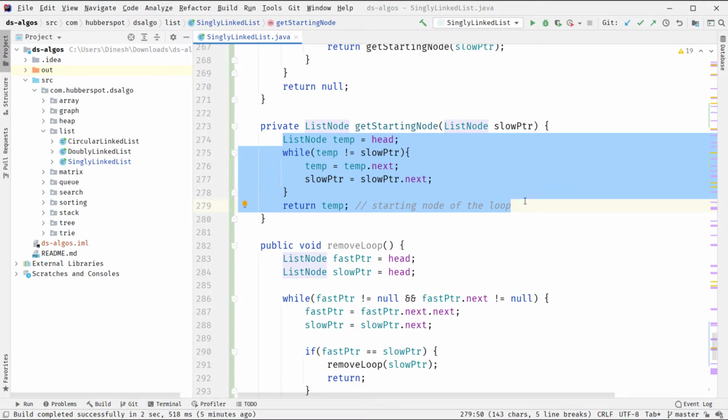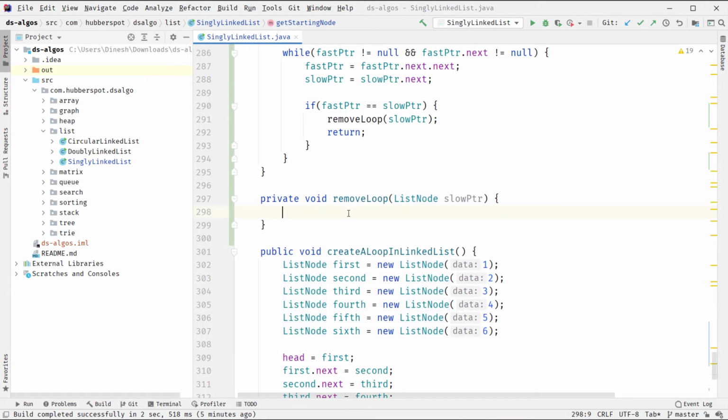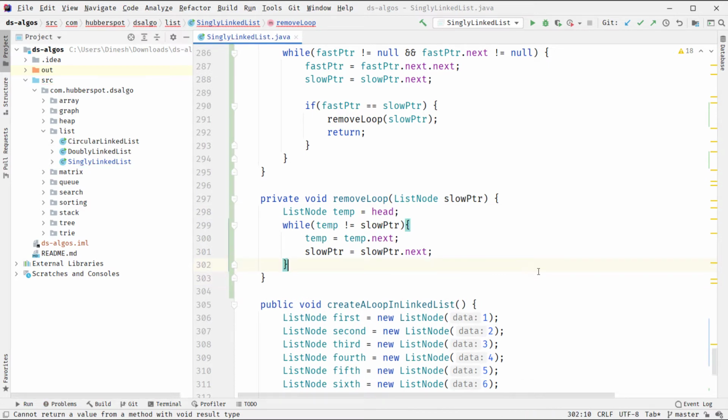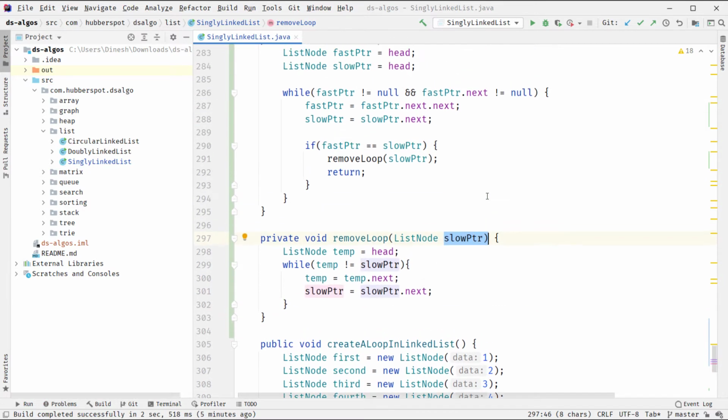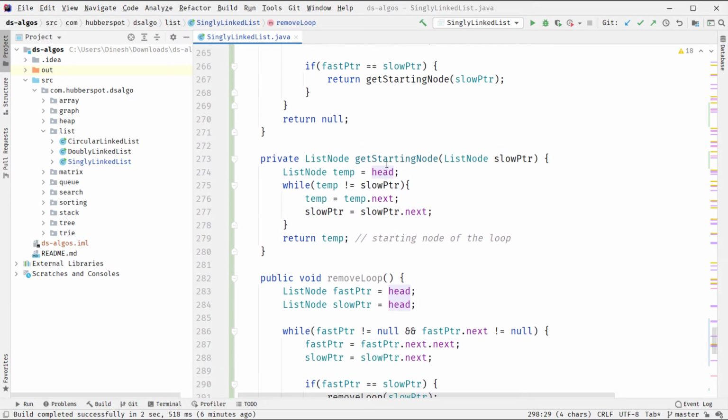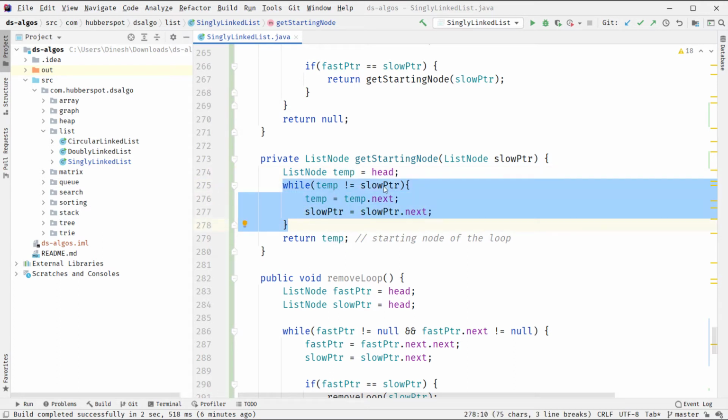So I will copy this part. Here we have the slow pointer, which is nothing but the meeting point of fast pointer and slow pointer, and we pass slow pointer into this method. Inside this remove loop method we are creating this temporary variable which will start from head. So friends, when we discussed how we can find the starting node, what we did was we made slow pointer move one step and we made temporary pointer move one step inside this while loop, and when they met, temp became equal to slow pointer.